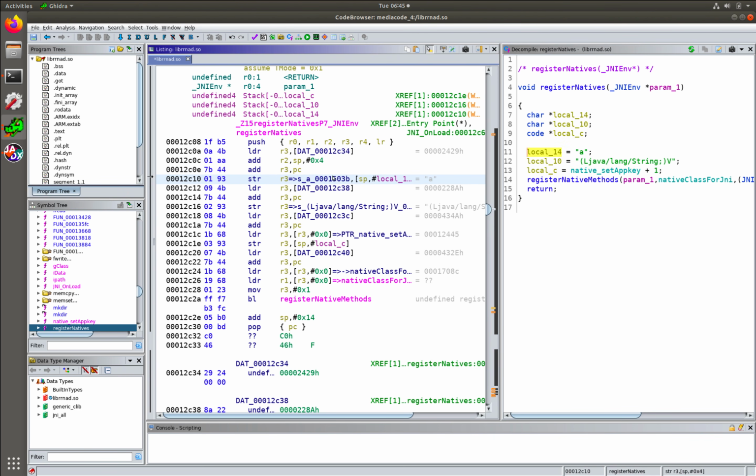So here is storing our string of A onto the stack first. Now we're getting the address for the string to our signature, and we're storing that onto the stack. Then we're getting the address of the function, aka our function pointer, and storing it onto the stack. And then we are loading the address for another argument that's going to be passed to register natives methods, again, the developer's functions.